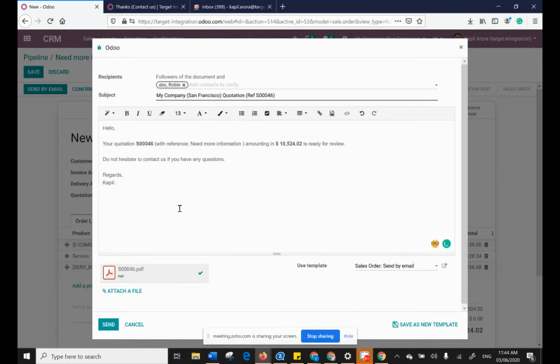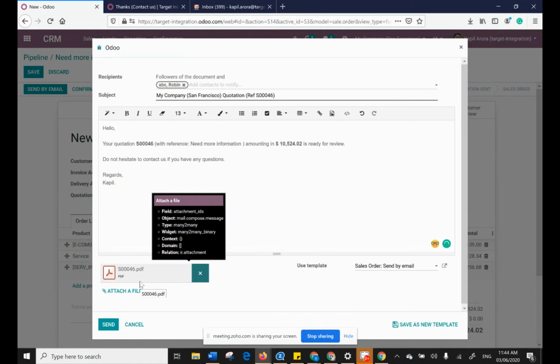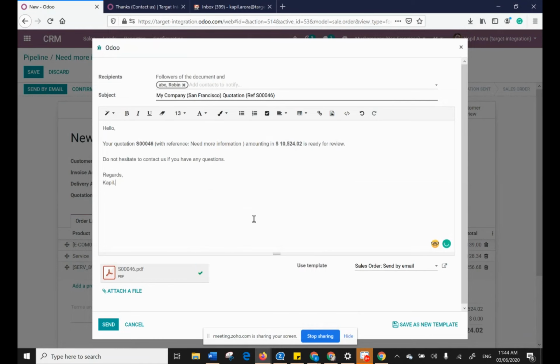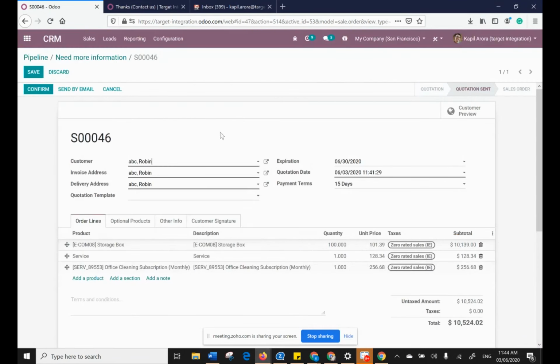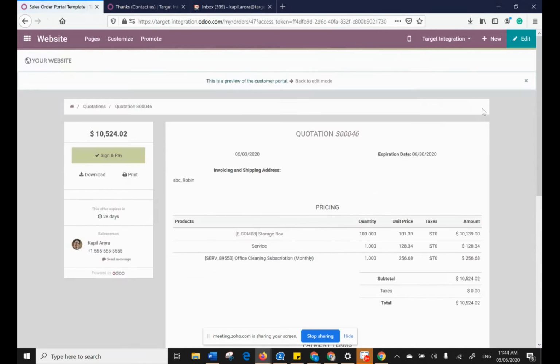With this email, the quotation will be attached as a PDF by itself. So let's say I hit send and the customer is going to get the email with the quotation. You can see your stage has been moved the moment your email has gone. It has gone from quotation to quotation sent. And you can see how the customer will be able to view this. If you go to customer view, this is how the quotation will come up.